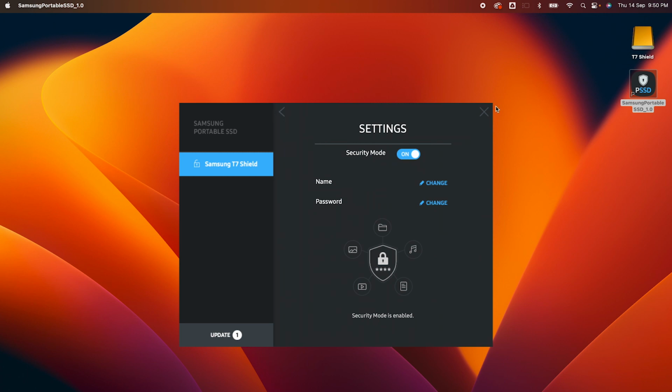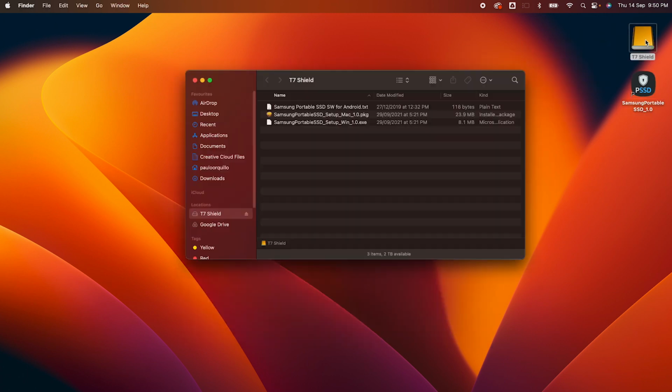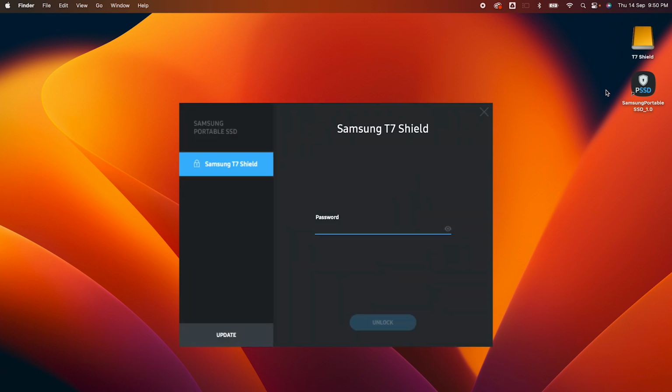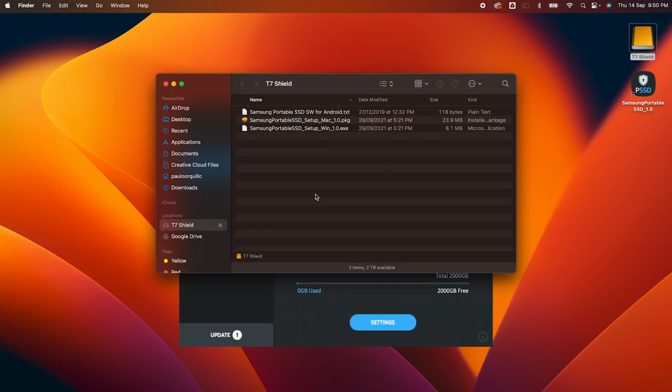So once it's enabled, you could close this out. You will need to eject and then reconnect. So let me eject that. And when I plug it back in, just click allow. It's going to ask you for a password. And you should be able to open up the SSD again. Cool. So that's how to fix the setup. You would need a couple of restarts and another reinstallation to get it all done.